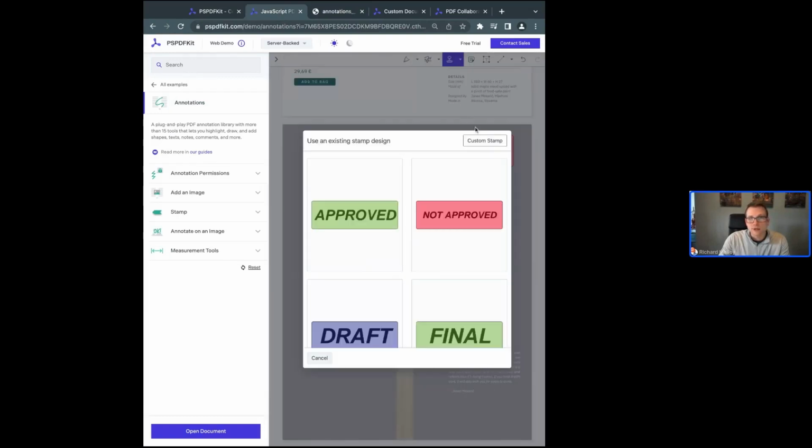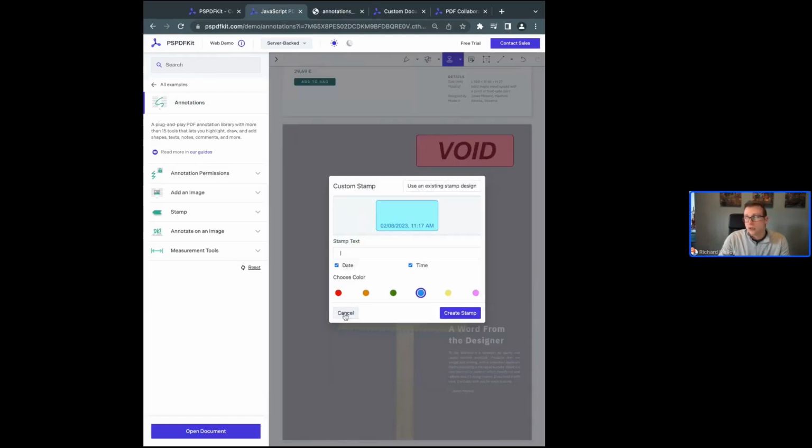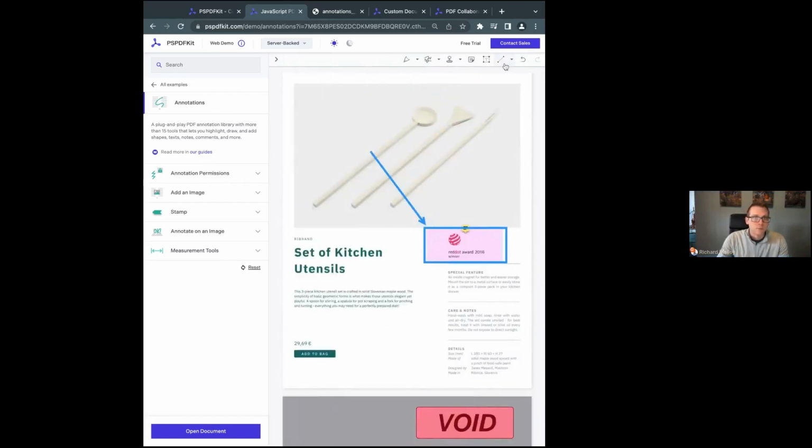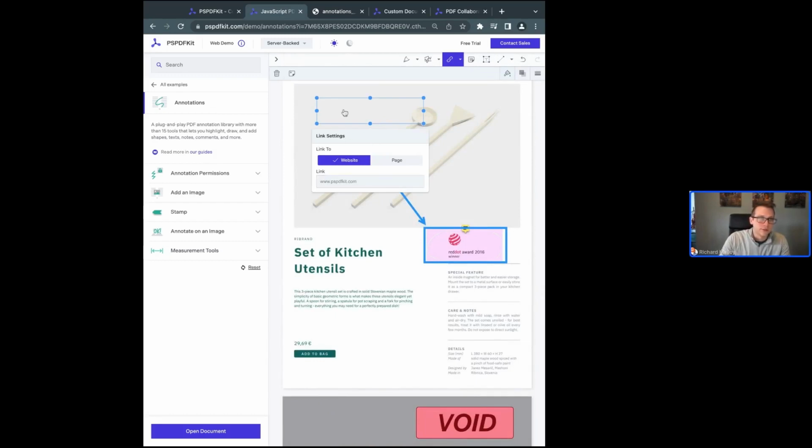We also allow you to do custom stamps. You can build your own, and you can also import your own stamp design. So if you are doing something that's super niche to your industry, you can upload your stamps, whether it's legal, signatures, construction, things like that. Adding image annotations, we also can create link annotations if I need a link to PSPDFKit or something like that. This is super helpful. I can create a link annotation that'll allow me to move throughout different websites.